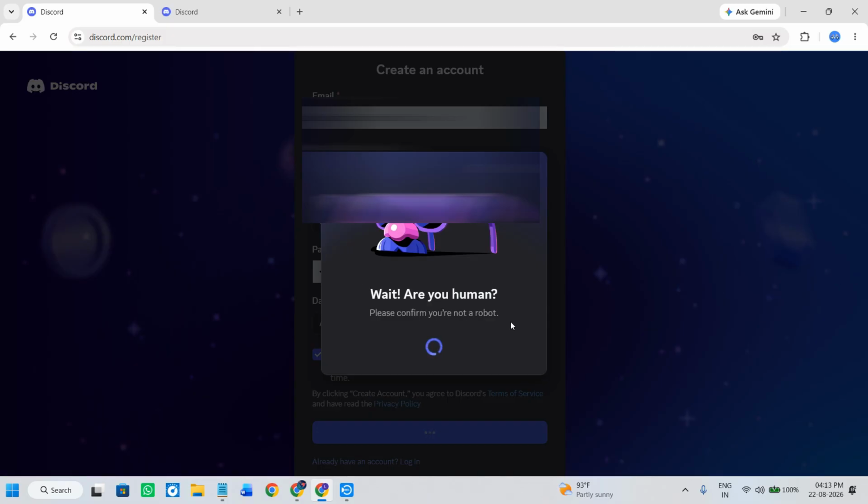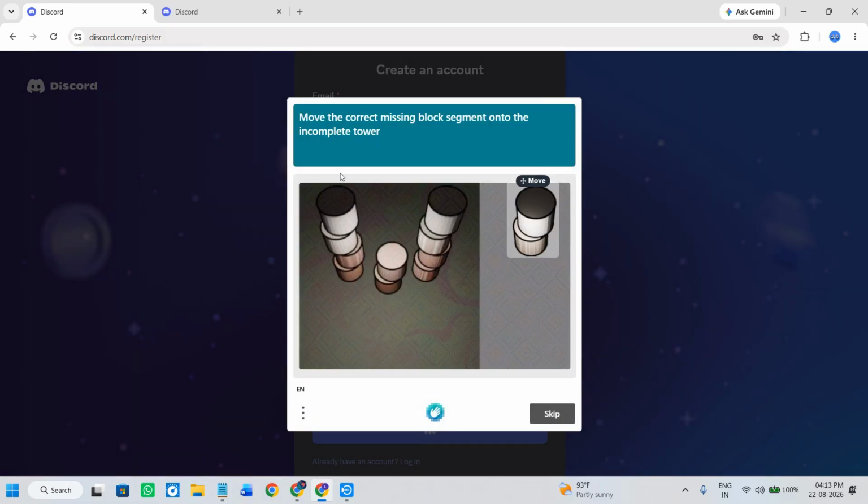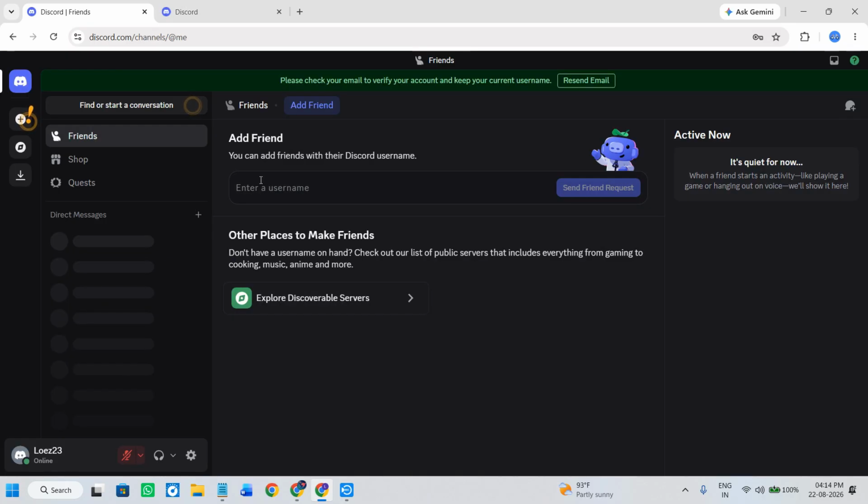Now as soon as you do this, you will be shown this type of captcha. So you need to fill out these details. So I'm just going to simply do it. So after the verification is completed successfully, you will be redirected inside your account, which can look something like this.